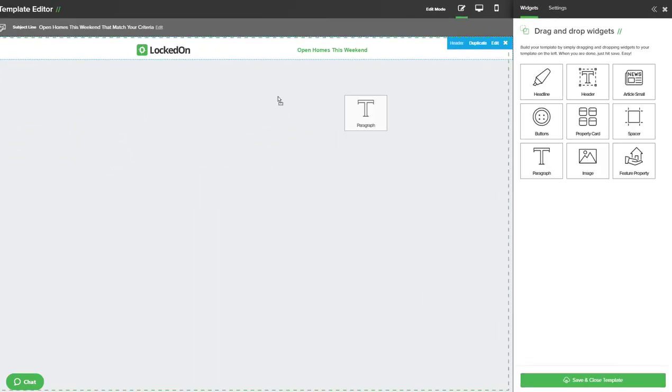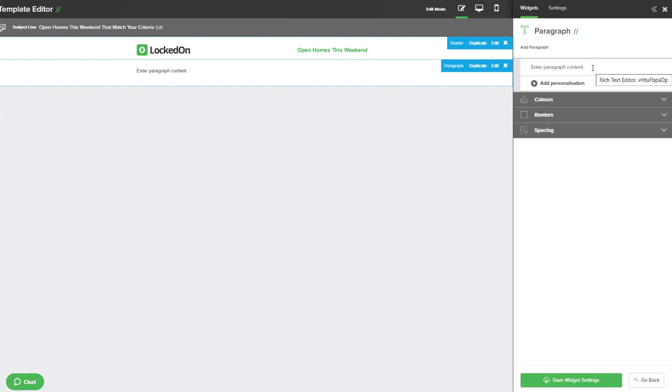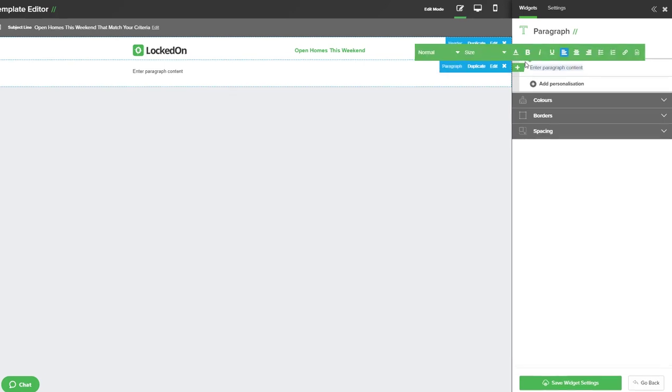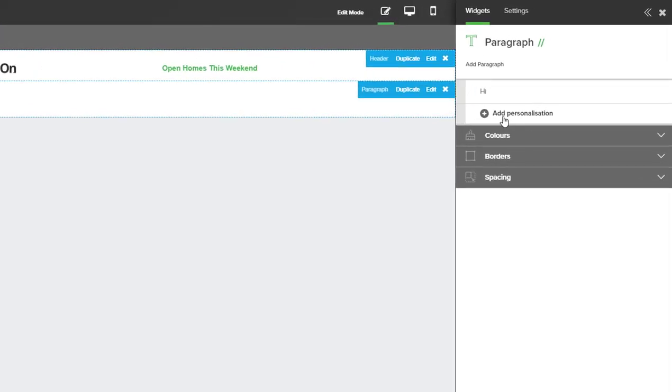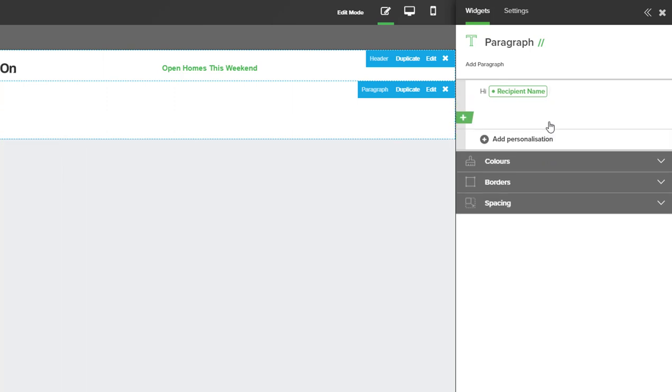Now you'll want to add a paragraph, which is a message to your clients. And again, this will be static, so it'll be the same text every time. So we're going to start this off with hi. Always add in the personalization of recipient name, which will merge the buyer's name in. Hold down Shift on your keyboard, press Enter, and type your message.